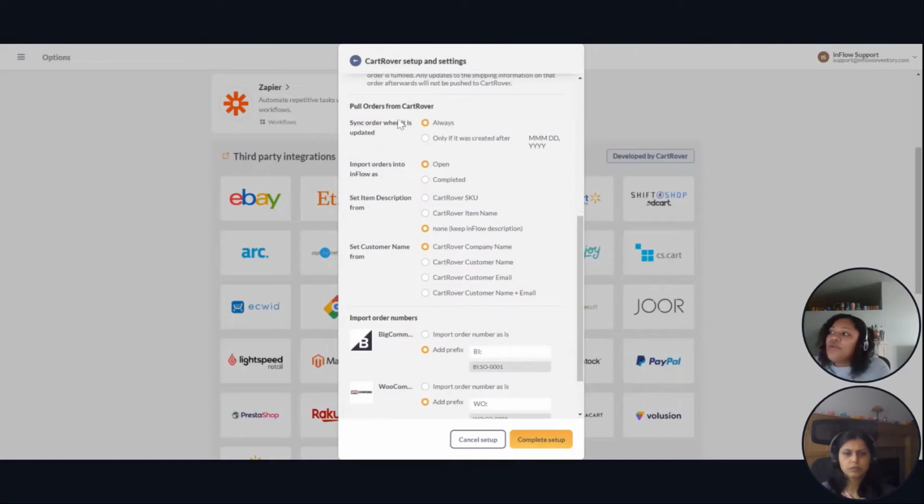And then we'll go over to the pull orders integration settings section as well. So this, we keep it as customizable as possible so you guys can tune this to your workflow. But this option at the top here is just syncing your order when it is updated. So you can choose to have your orders sync whenever they're updated always, or only if they are created after a certain date. So that's really up to you, how far back you want your orders to integrate and push over to inFlow.